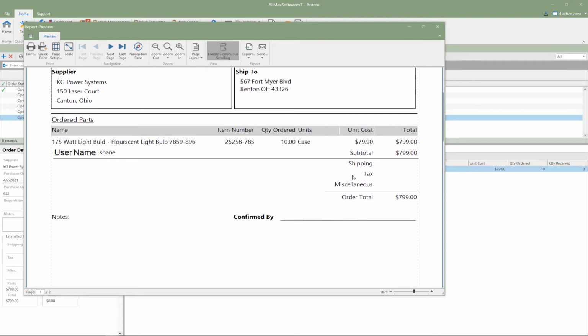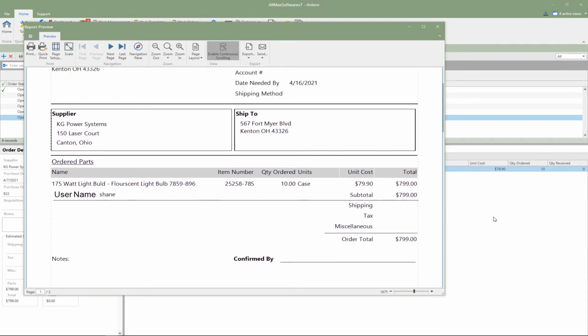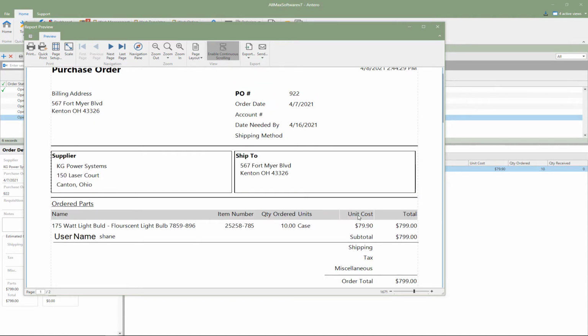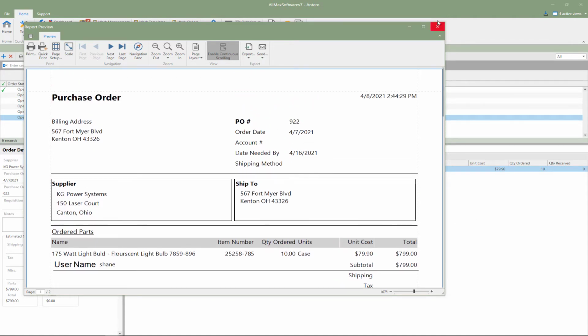Once populated, users can print and email the purchase order from the ordering grid. The estimated parts cost will be calculated.